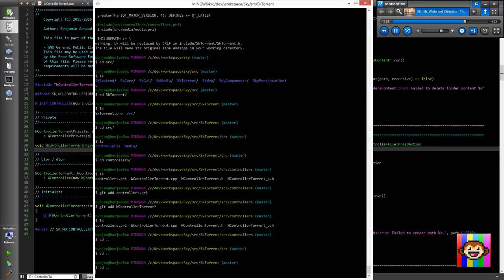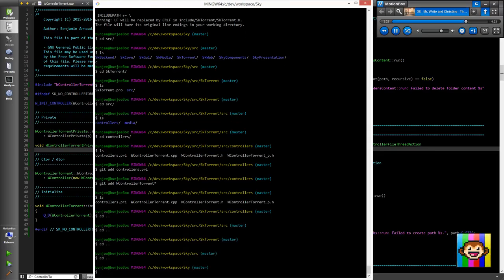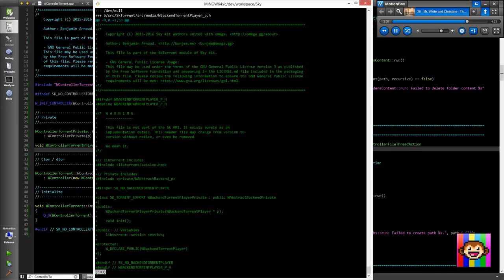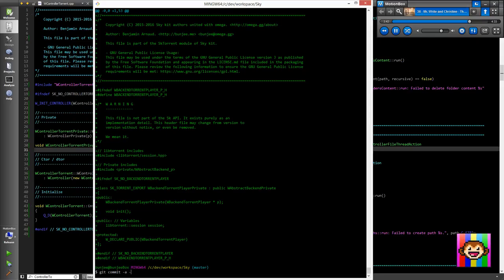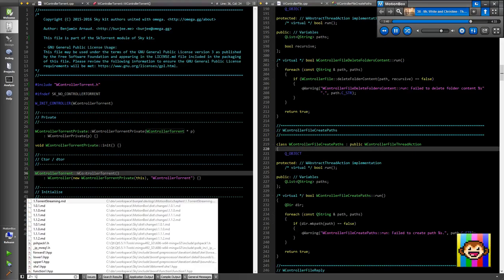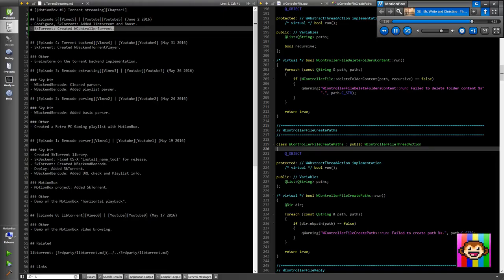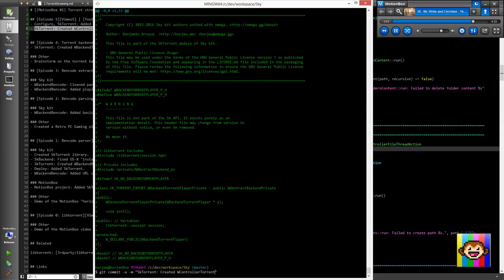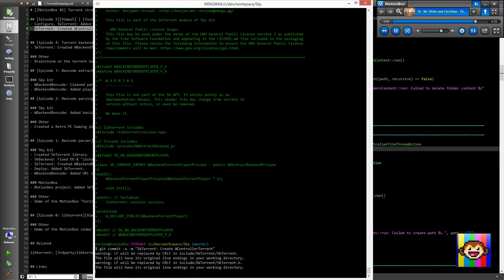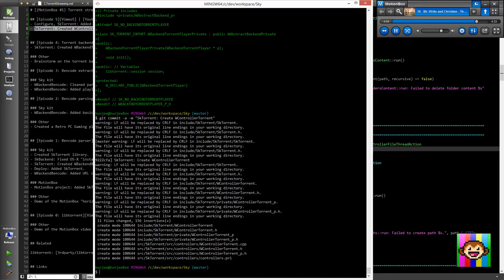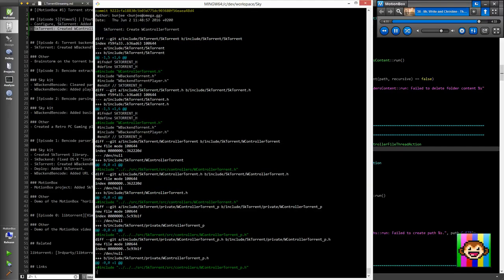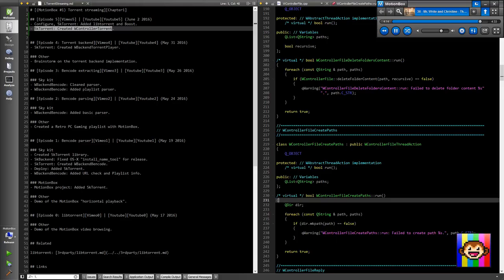Now hopefully I didn't forget anything. Yeah. So yeah, that's the part I forgot to commit, but now we need to commit our good friend controller Torrent. That's the way to do it. There we go. So now let's check. Yeah, the include is there and the SRCs are there. So there should be a bunch of stuff there. There we go. So now, this should be good enough.